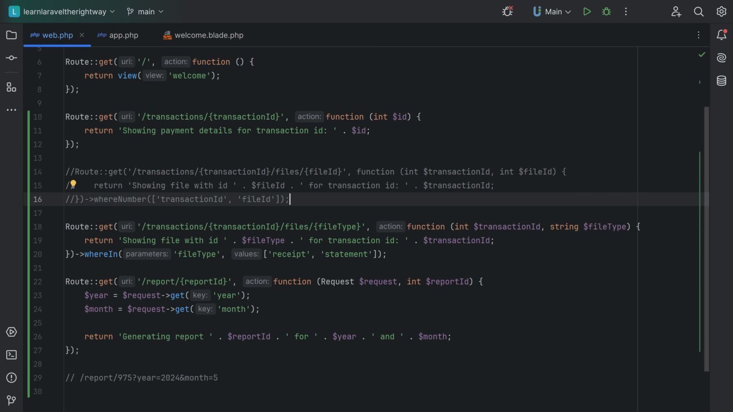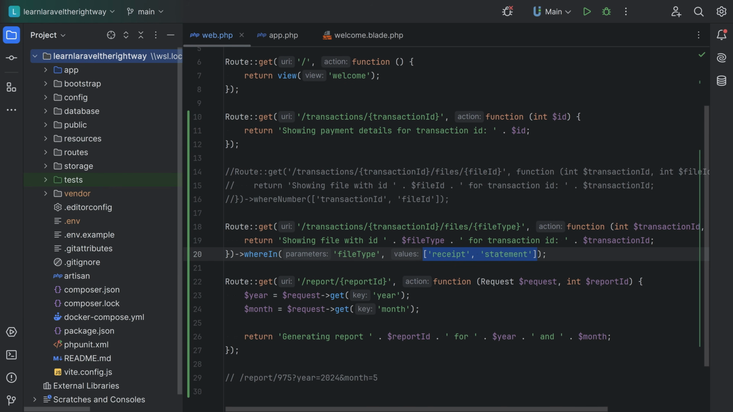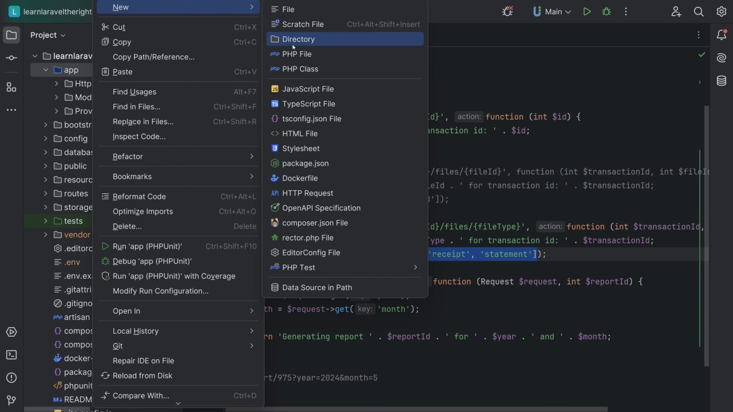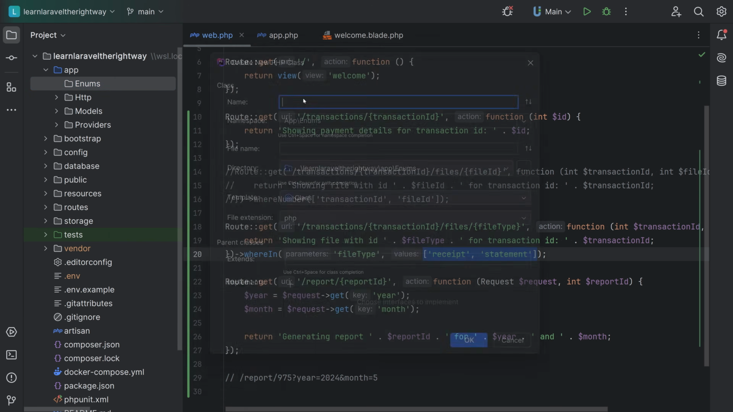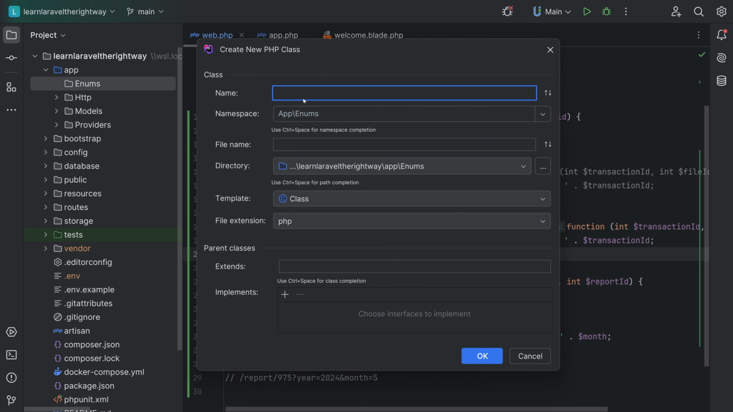Now, if you're looking at these values and you're thinking about PHP Enums, yes, I'm happy to report that Laravel supports PHP Enum type declarations. And let me show you what I mean. So instead of having an array here, what if we created an enum class and added that as the type on the parameter? So let's create a new directory here called enums, and let's create a new class here, or a new enum class called file type.